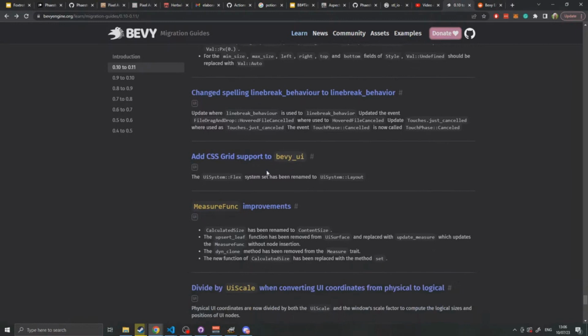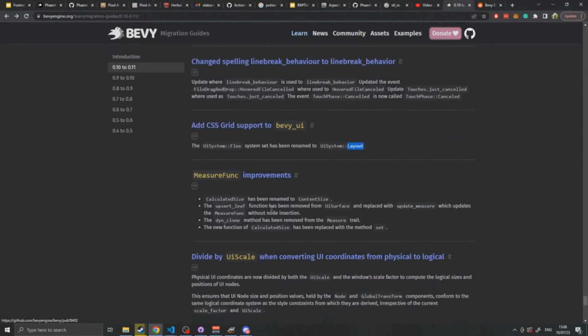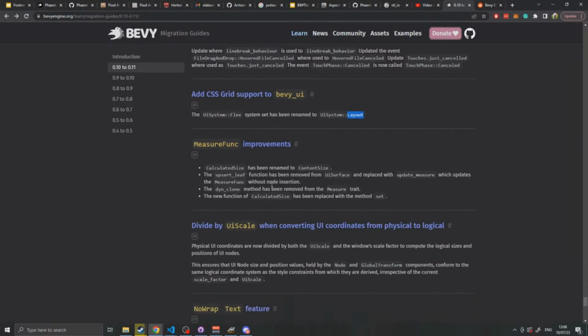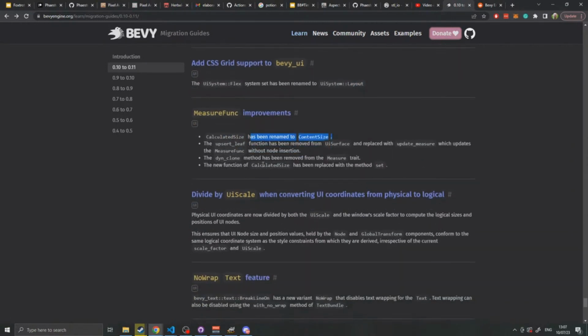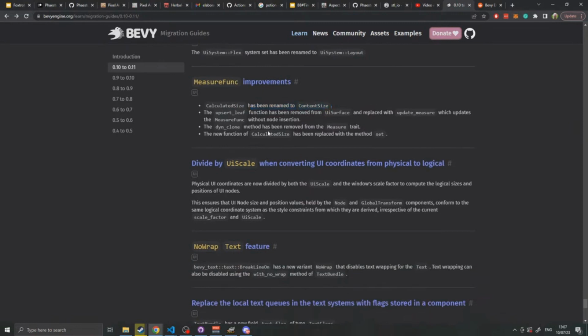Added CSS grid support to Bevy UI. This is amazing. You can now use Flex and, I guess, UI system Flex, and UI has now been called UI system layout, and then because you can get UI system grid, I don't know, I guess that's what it does. Measure func improvements. Okay, calculated size has been renamed to constant size. Okay. So it's just a bunch of renaming.